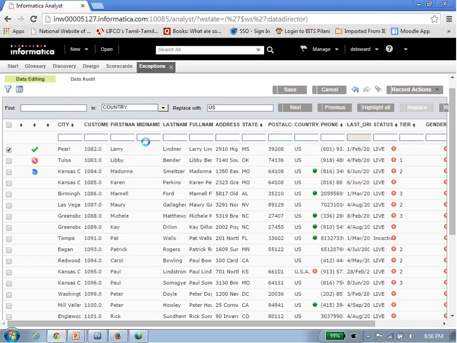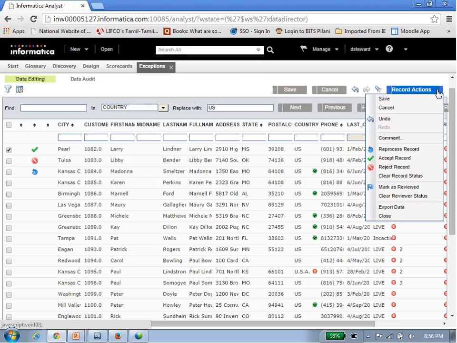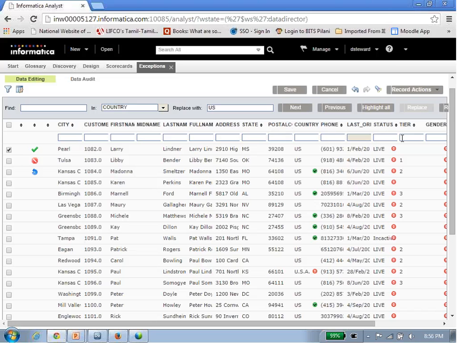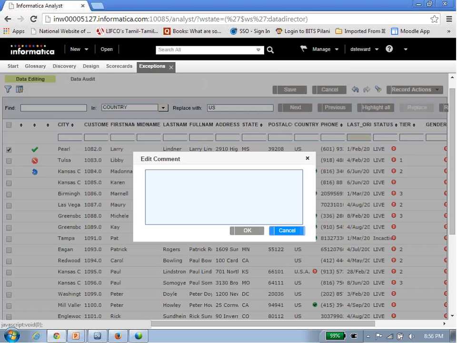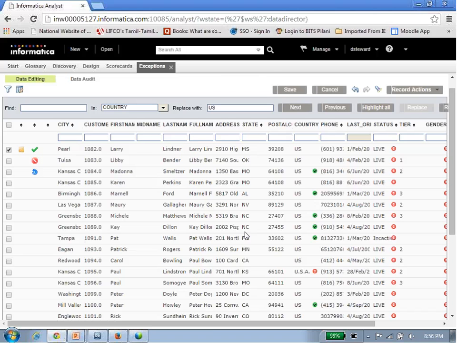There is also an option for adding a comment. Once the data steward completes this and gives it to the reviewer, a comment on this specific record can be made here using this comment option. Similarly, you can see a flag for a comment. The reviewer can click on this comment and see what comment the data steward has given for this specific record.